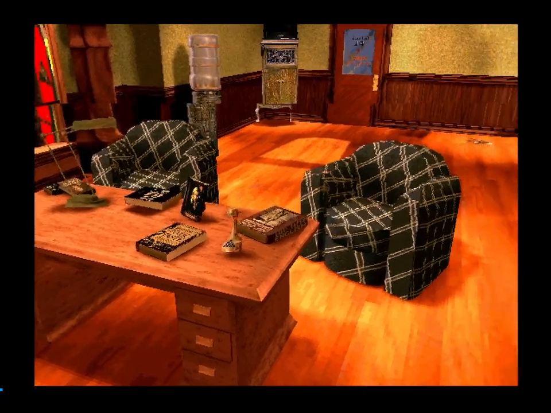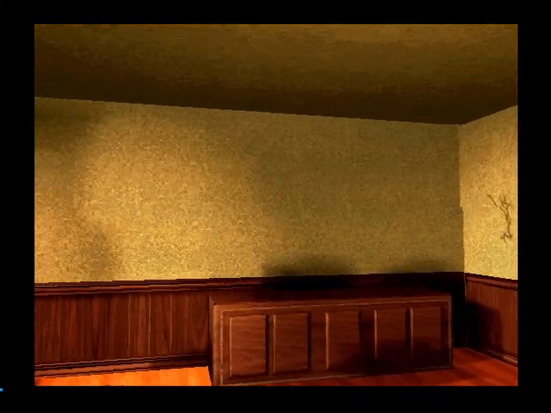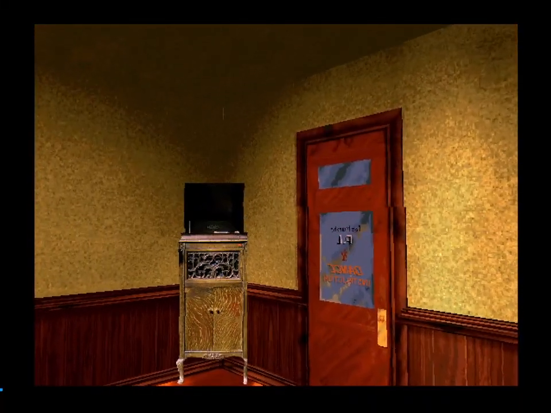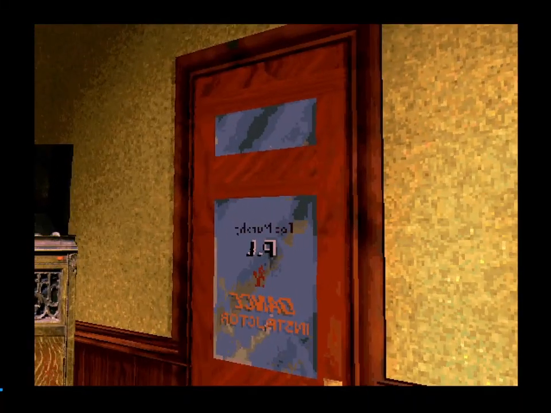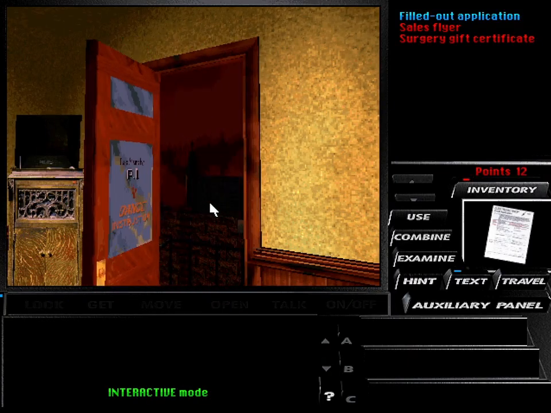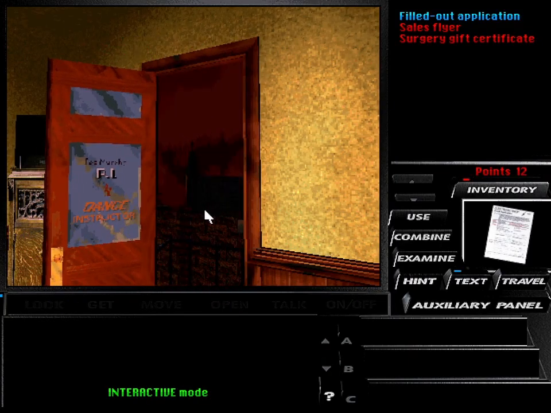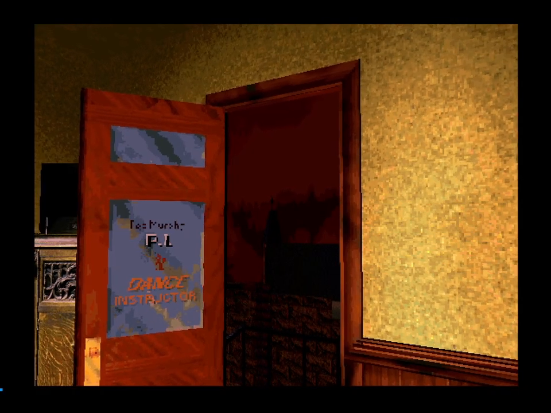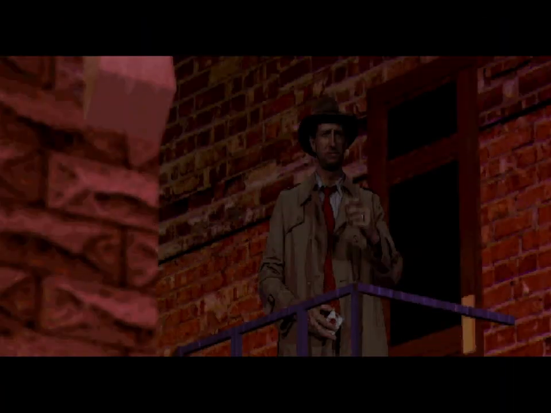Now let's head outside. Door says Tex Murphy PI, but it looks like it's reversed because we're on the inside. So we'll open the door. See a small glimpse outside. Let's head back to movement mode and slide outside. Tex is now outside on the metal balcony just outside his office. He's wearing his trench coat and fedora, holding a pack of smokes, and preparing to smoke one.